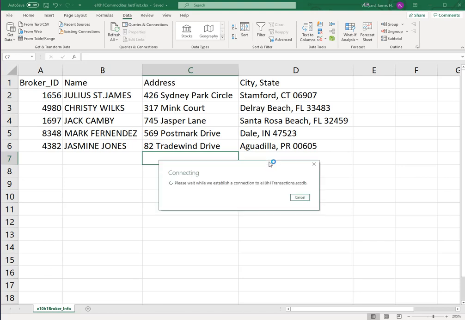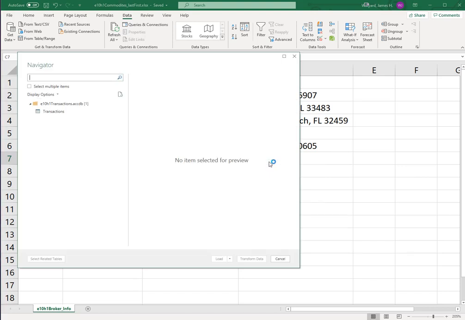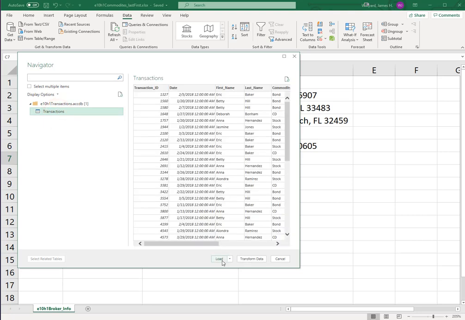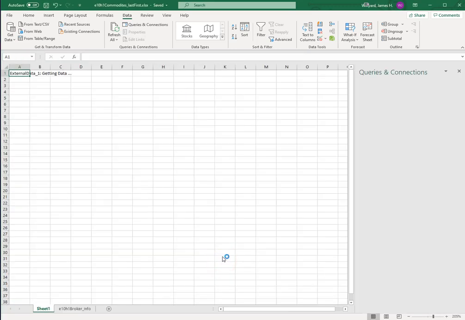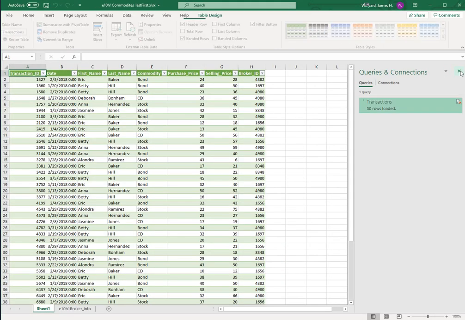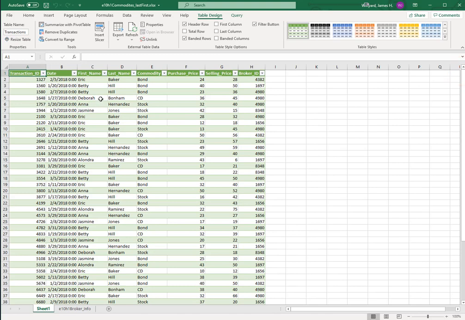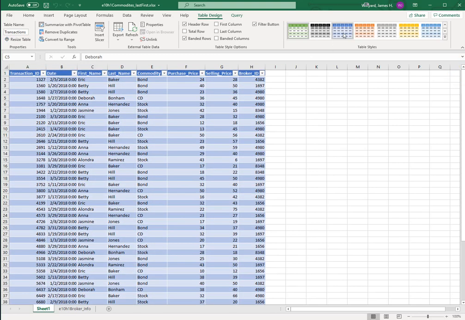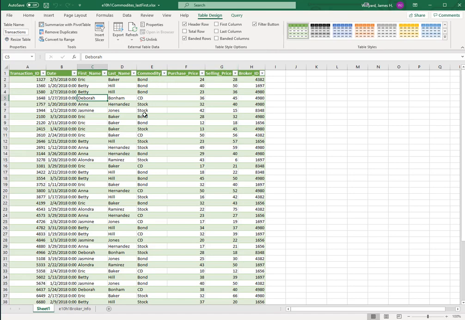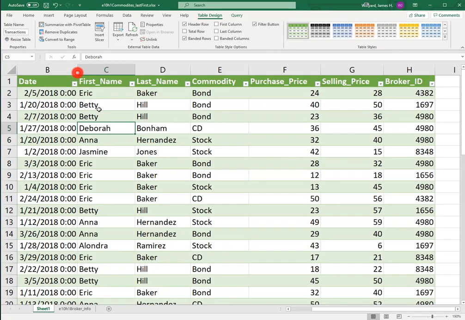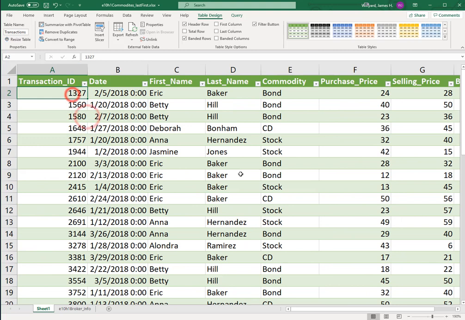Give that a second to load in. We're going to click on the transaction table over here, and we are going to press load. Let's press load. That will load into Excel. It might look a little different from the textbook. Our table is green and not blue. You can change that if you would like. I'm going to keep it as green. That's fine. Zoom in a little bit, make the columns bigger.